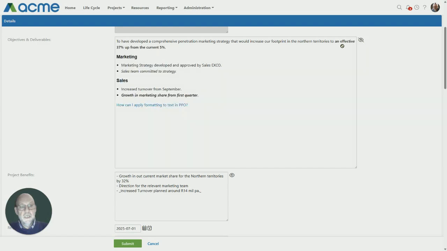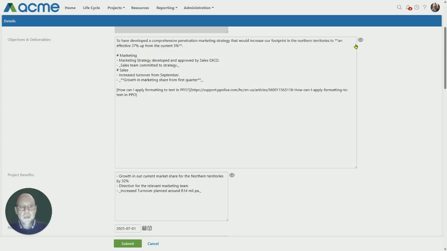You will also see that I've created bulleted lists here, and these bullets are achieved by using a hyphen. You could also do indented lists by adding more hyphens and just separating that text with spaces in front of the hyphens.